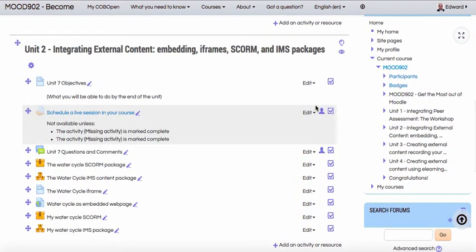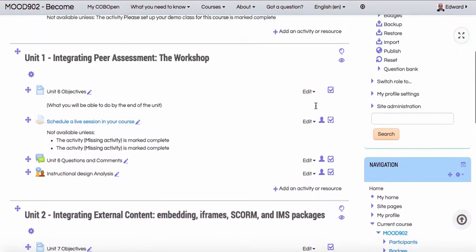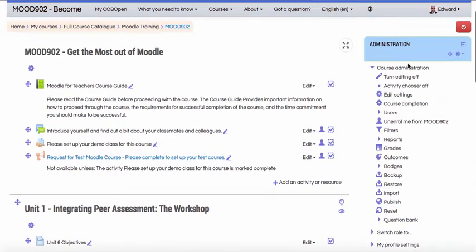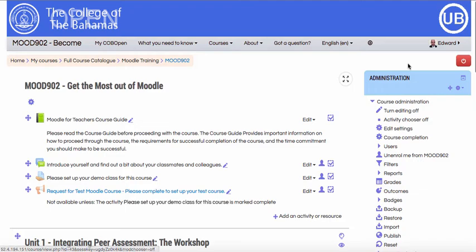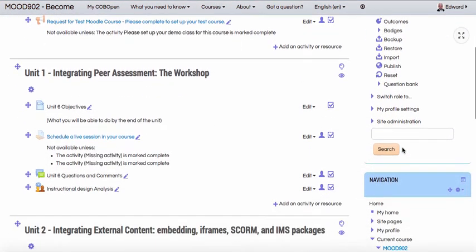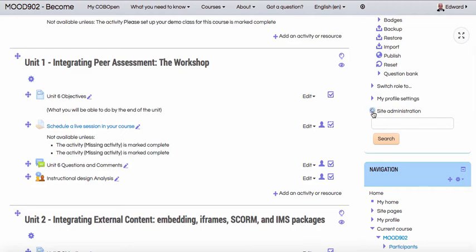Now again, you can only do this if you have administrative privileges. If you don't have administrative privileges and you want this to work, go and speak to your site administrator and see if they would be willing to do this for you. So the first thing you need to do is go to the administration block over here and go down to Site Administration.